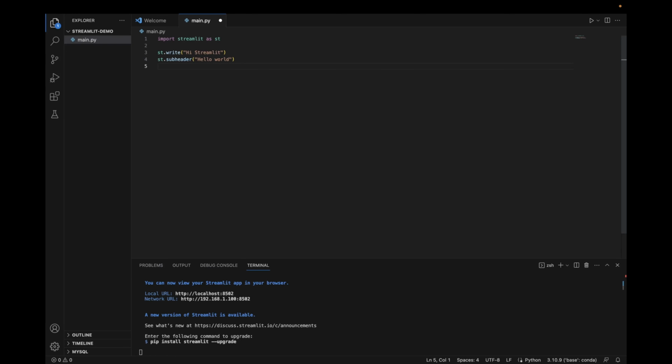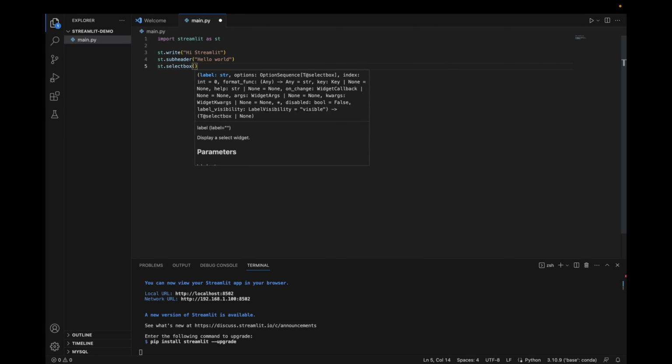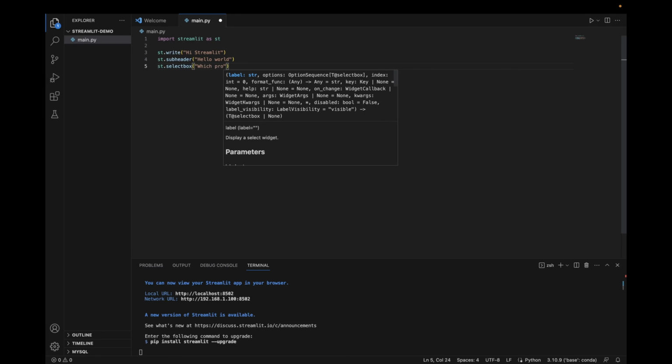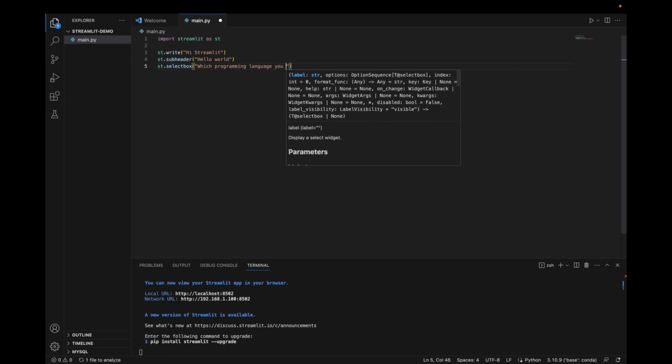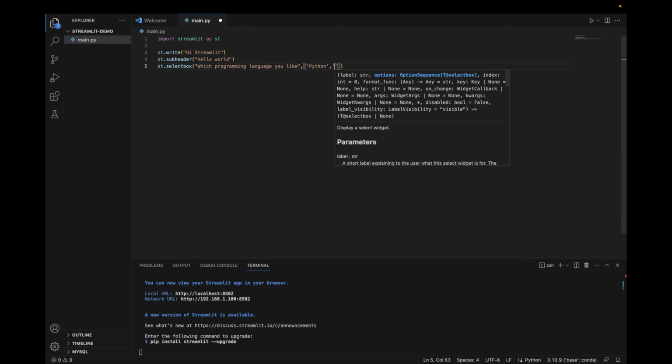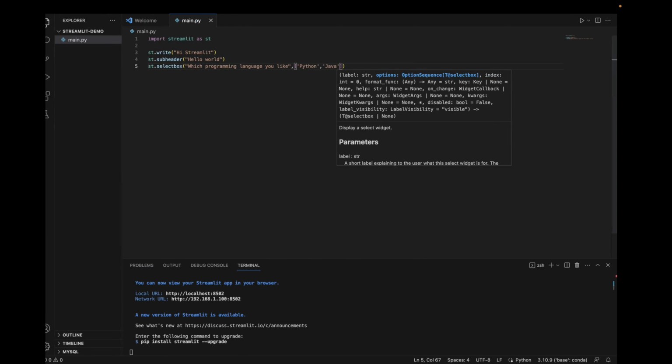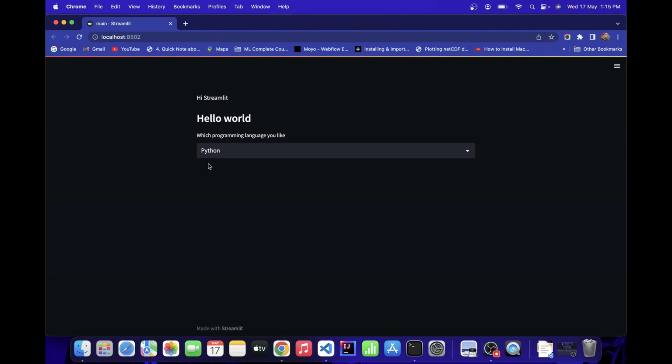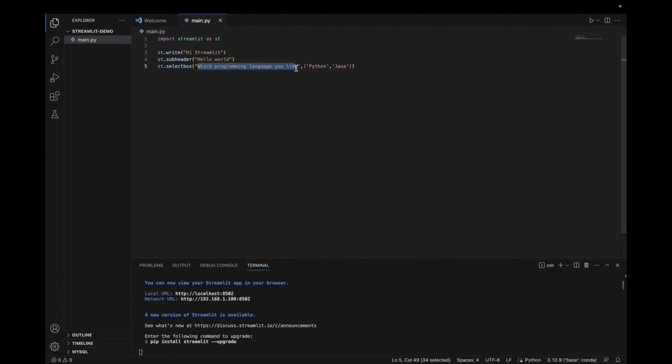Now to create a select box, what you can do, just write here st.selectbox, simple. And here you can pass which programming language you like, something like this. So this is your message, and in select box what you want, like Python, let's write Java. If you save this and refresh it, you will get like this. Which programming language you like, this is that one.